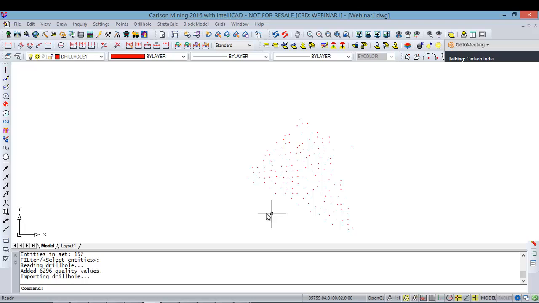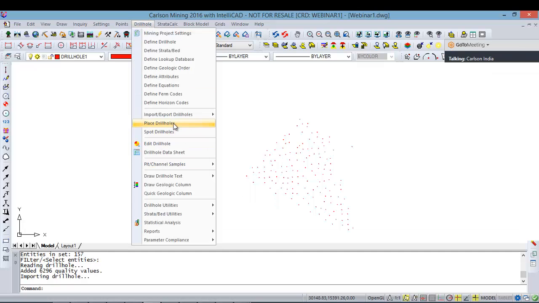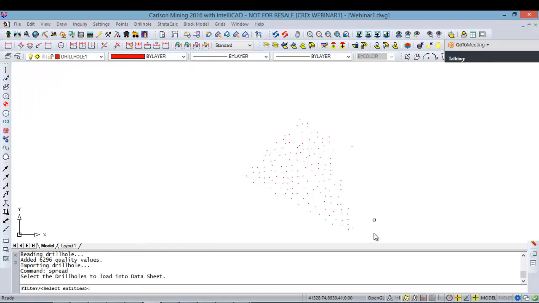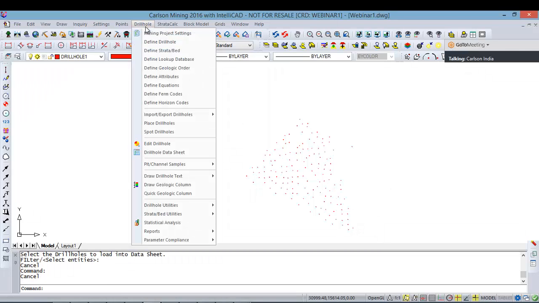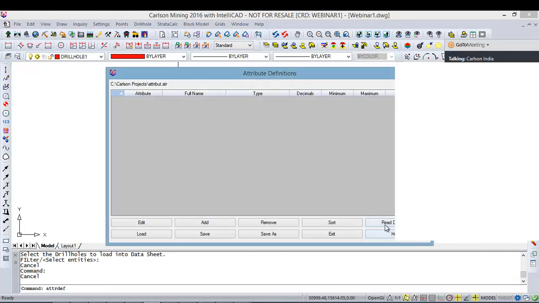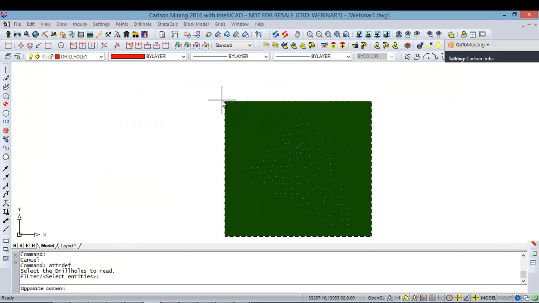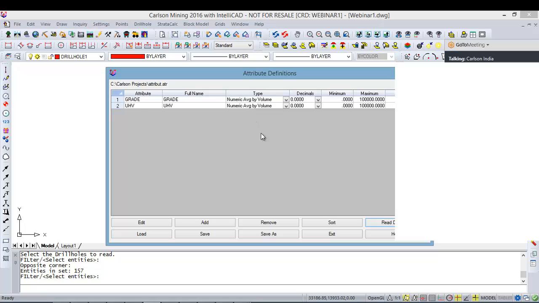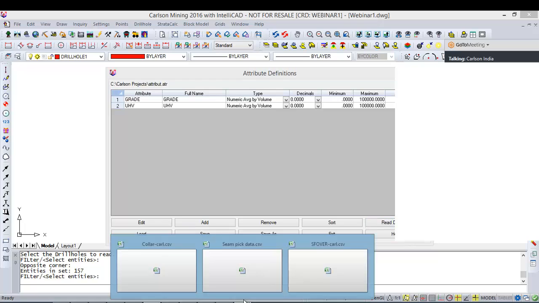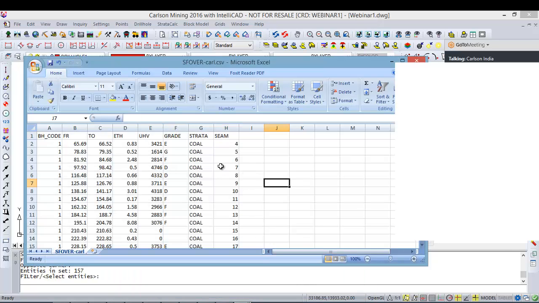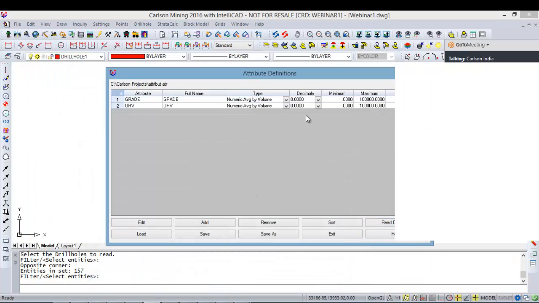Again I have my properties defined on the screen. I hit on drill hole data sheet. Now I will click on attributes, reading of drill holes, and I click on OK. You can see that I have two different values, one is my grade and one is the UHV. When I look at my file data, you can see that grade has alphabetical values, whereas UHV has numeric values only. So I just have to make sure what values have to be used for what.